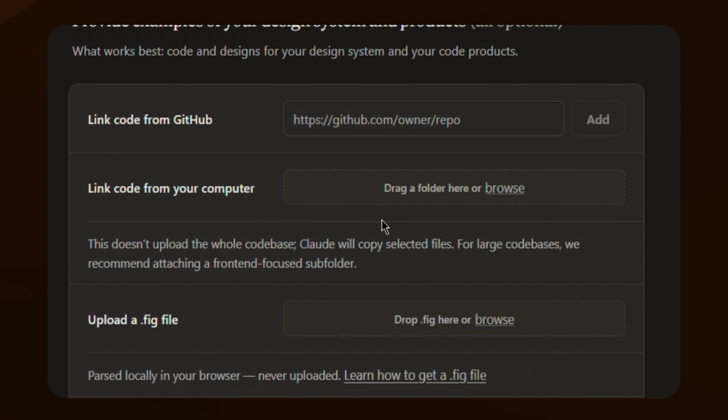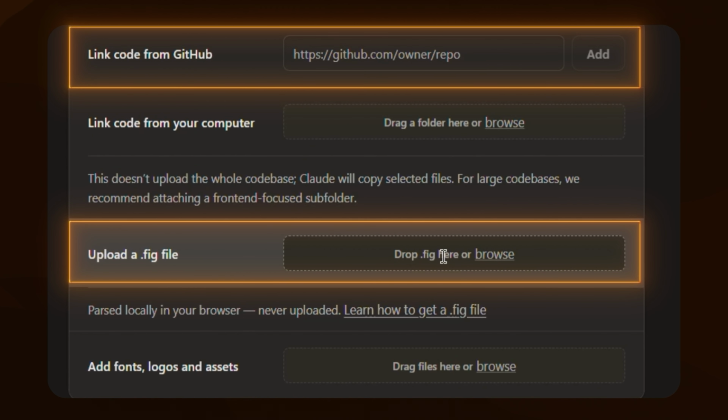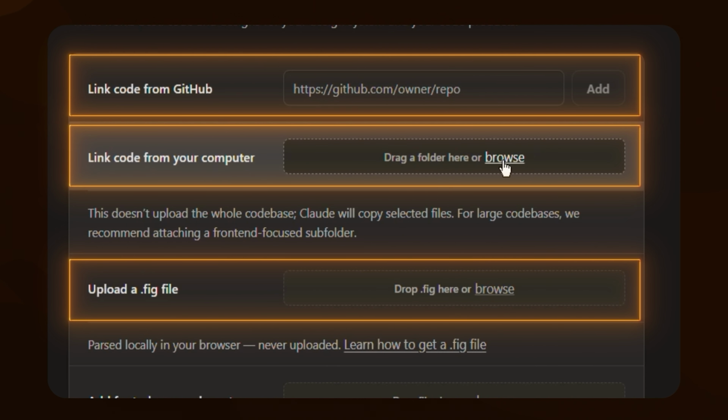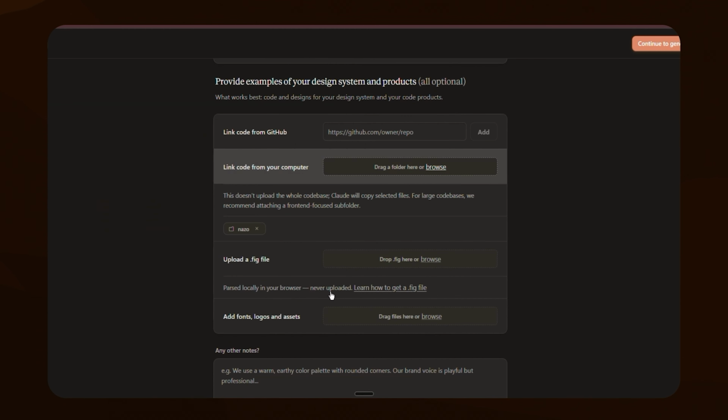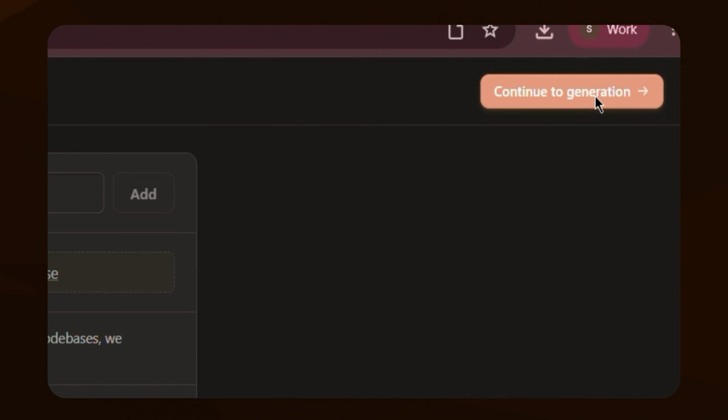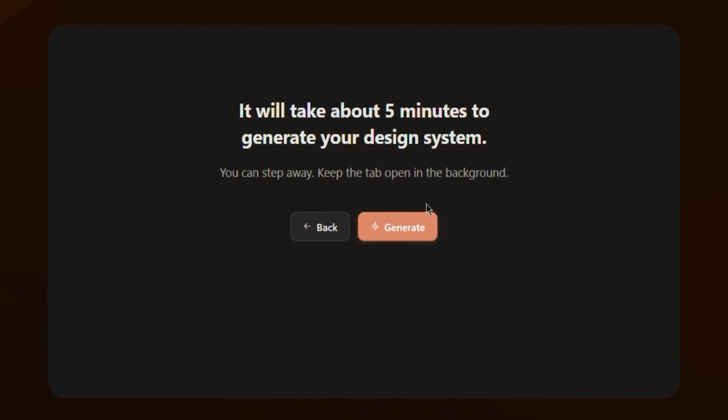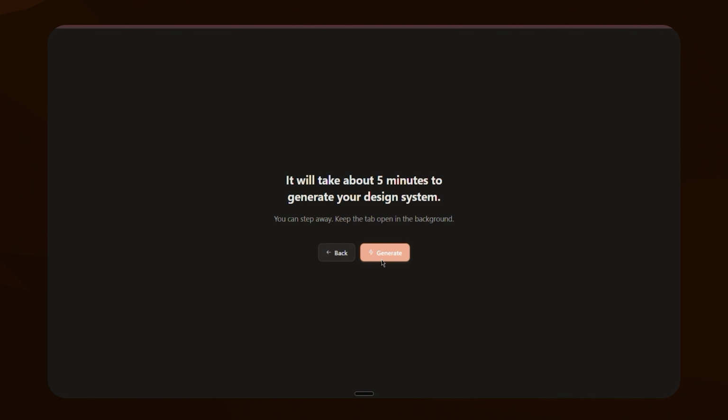You can drop in a GitHub link, connect a Figma file, or just drag in a folder. And I'm dragging in the whole Nazo brand folder: fonts, assets, every file we've got. So click Generate and it'll take about 5 minutes. We'll wait for it to finish.